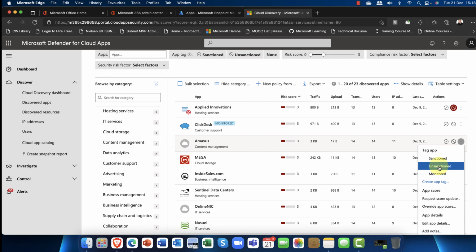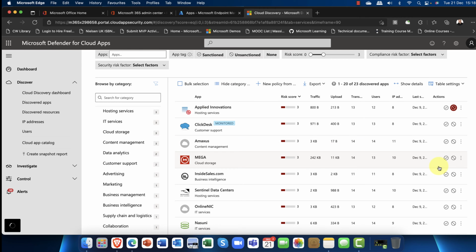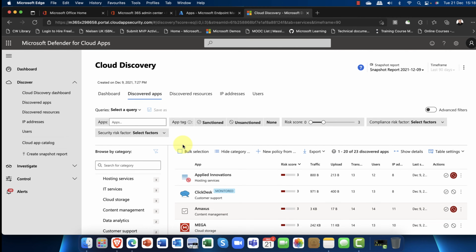So it's looking for any potential anomalies here. Now, in this case, let's just say I'm a little bit concerned about this app. I want to block it. So I'm going to go ahead and I've now blocked that particular app here. All right, so that's the first thing that you can do. You can discover apps, assess their risk, and either sanction them or unsanction them. And that's a really nice feature.